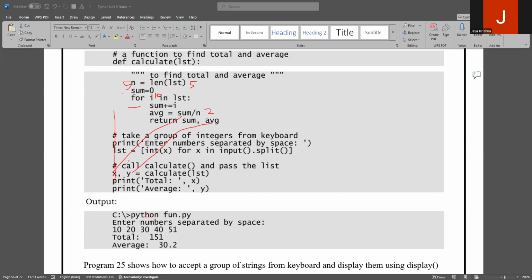In the positional notation way, you're calling this one, calculate of list. You're calling that function, right? It is going to take these two arguments, and those values will be passed into these arguments. Sum will be stored in the position manner for the x, and average will be given to the y. And we are printing the total equal to x as 151 and print of average as 30.2. If you do 151 divided by 5, you are going to get the average.